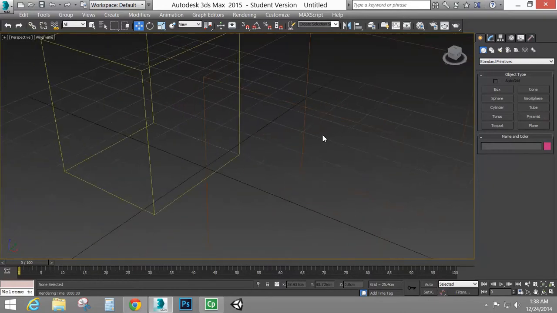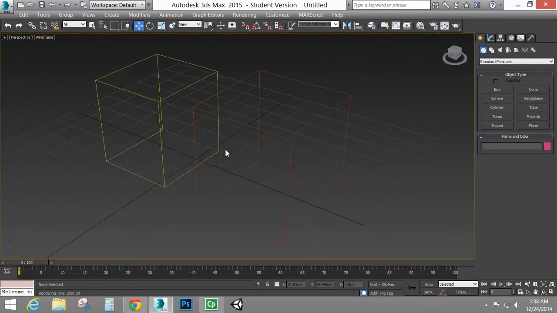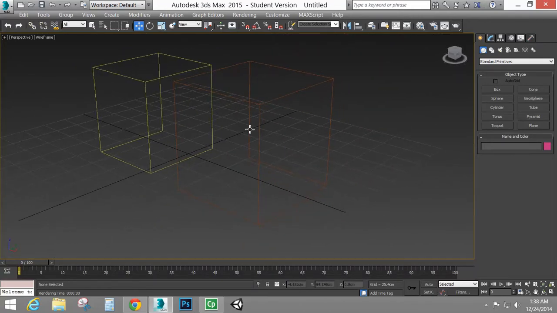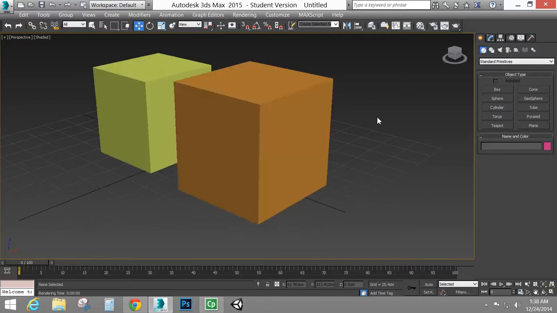If I hit F3 though, I'm going to go into an unshaded wireframe view. So this allows me to see my boxes in just the wireframe view. And if I hit F4 whenever I'm just in wireframe view, nothing's going to happen. I have to hit F3 to go into a shaded view, and F4 will allow me to see the wireframe.